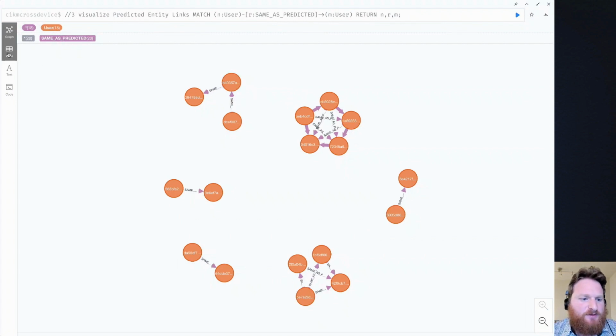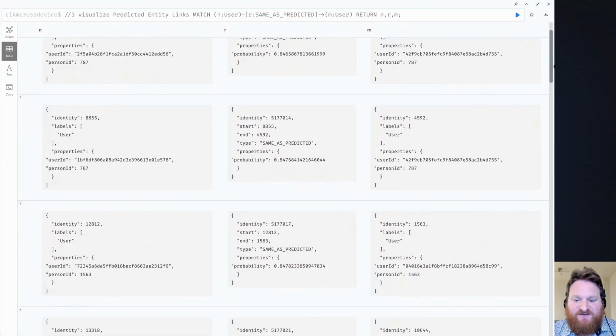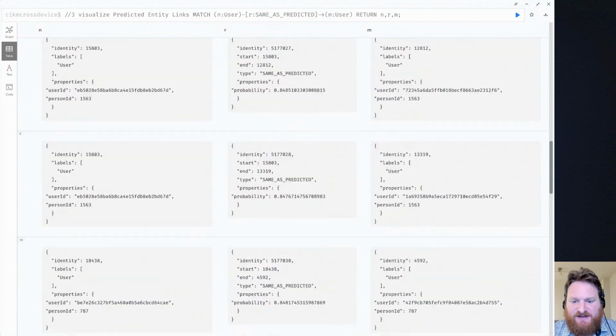You'll see too, I'll bring this into a tabular view just so you can see the predicted probabilities. Here we have the user nodes over here. Actually, we have user nodes on both sides, but in the middle we have the same as predicted relationships, and you can see the probabilities for these. For most of these, they end up being around 0.84 to 0.85. These are the highest probabilities that it found. And if I scan down, you'll see it's pretty consistent around that number.